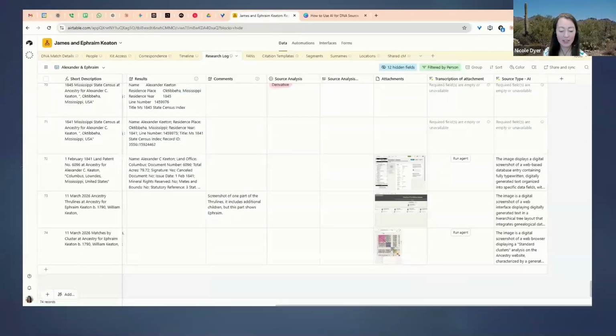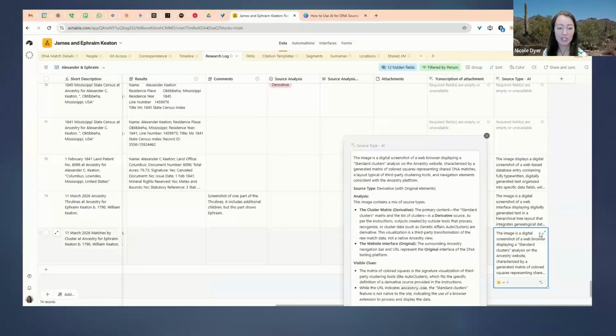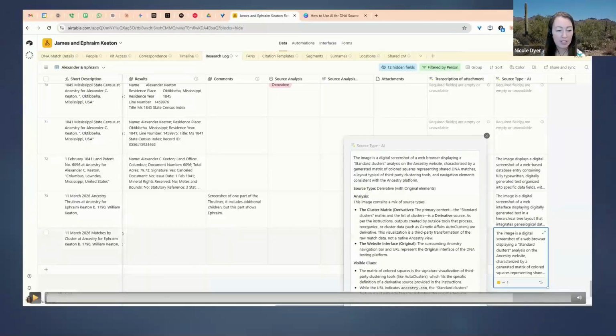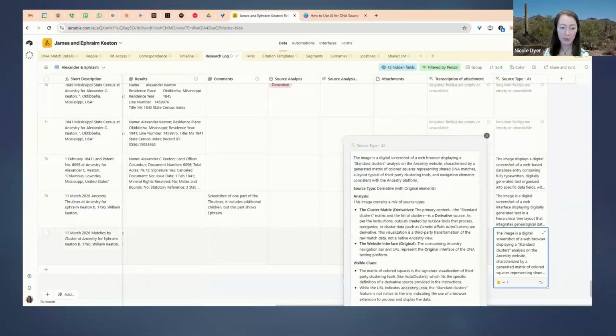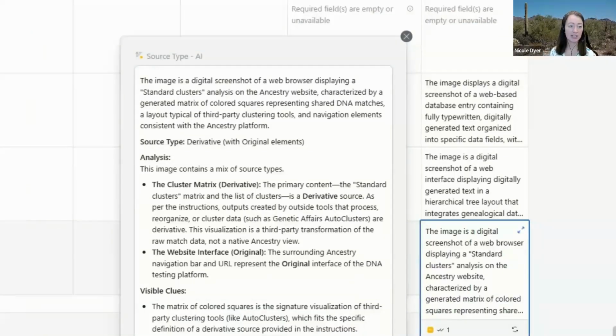Now let's give it a harder one. So the last one was the ancestry matches by cluster, which I didn't mention in the prompt at all. So now it has to try to apply these rules to a new type of source. So it says the image is a digital screenshot of a web browser displaying a standard clusters analysis on the Ancestry website, characterized by a generated matrix of colored squares representing shared DNA matches, a layout typical of third-party clustering tools. So it's getting confused and it thinks this is a third-party tool.